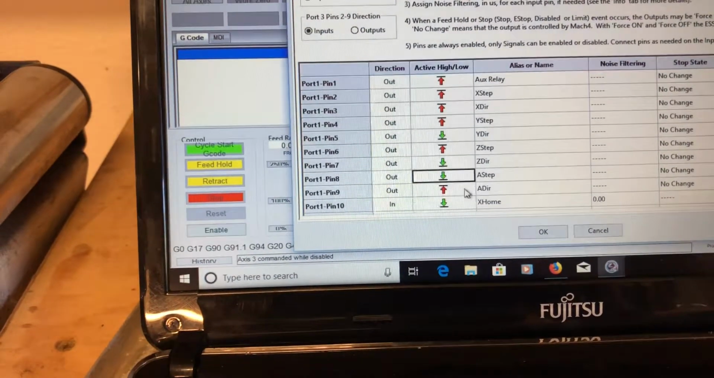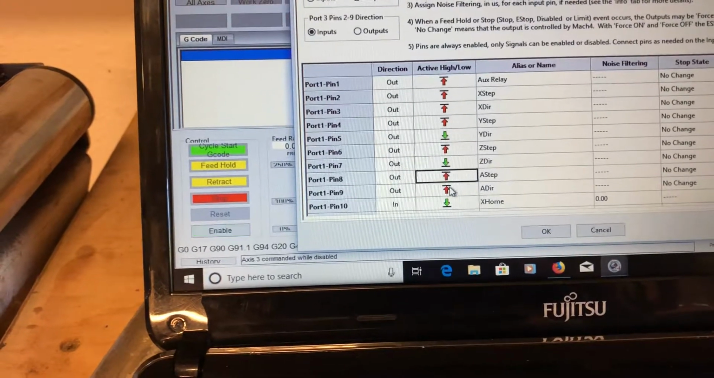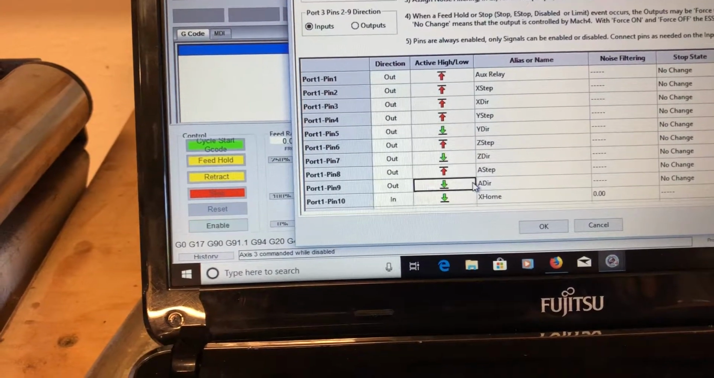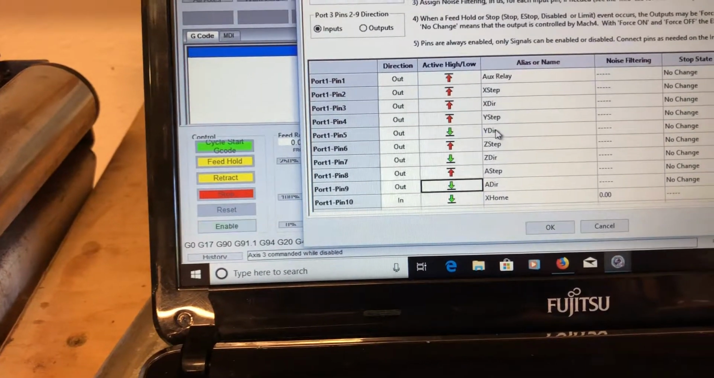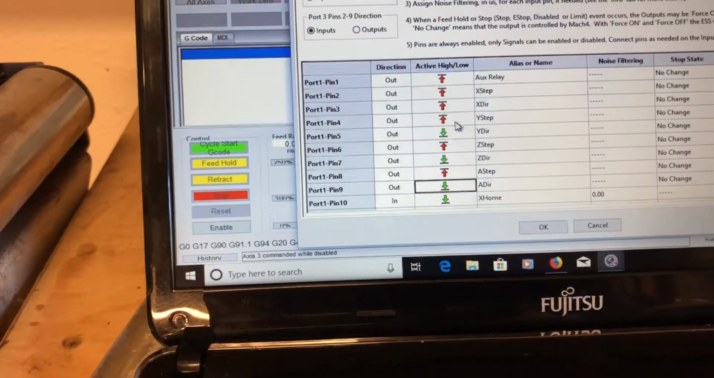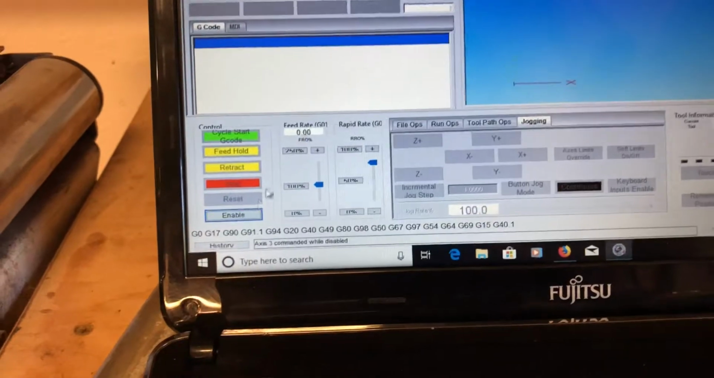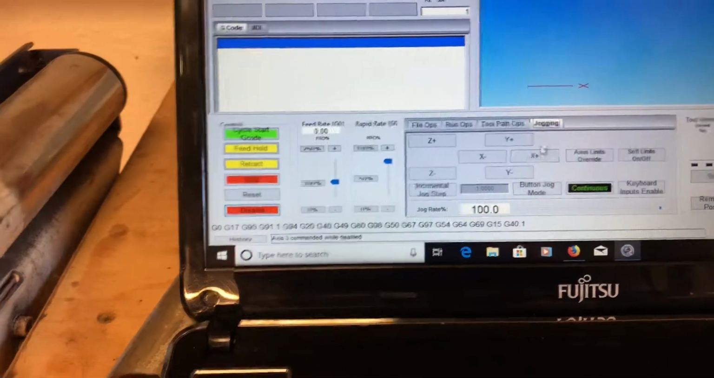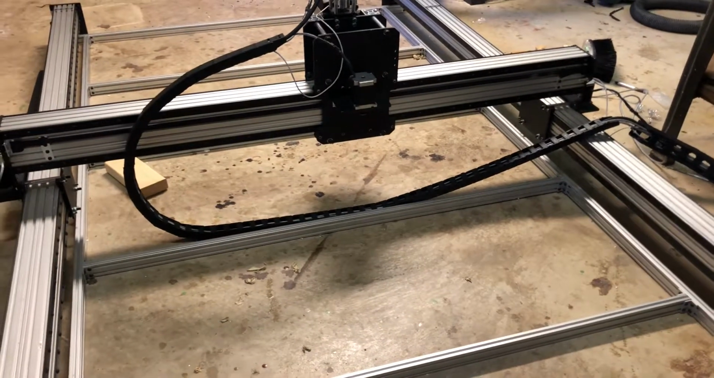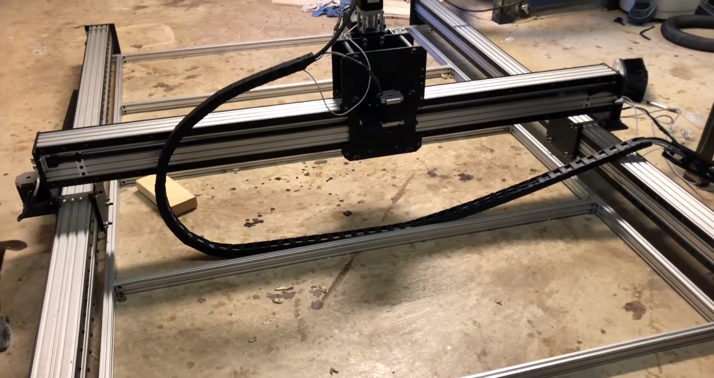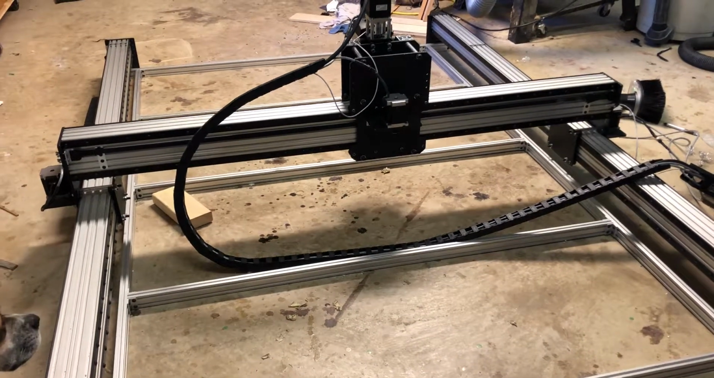So I'm gonna turn these back to where they were. You want to do the direction again, not the step. There we go. Okay, and then we'll enable. And jog, we're going Y negative, which is my positive Y direction, okay?